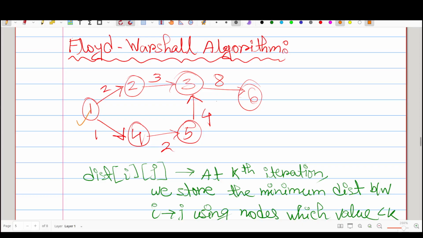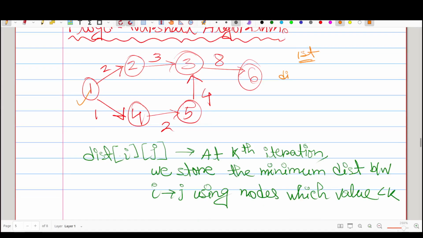Now basically, in the first iteration, there is already a dist array that takes i, j. This means we travel from i to j, and it saves the cost of that. That means at the kth iteration, we store the minimum distance between i and j using only the nodes whose value is less than k.